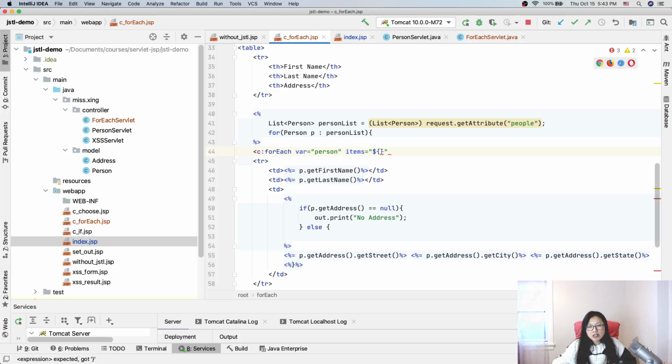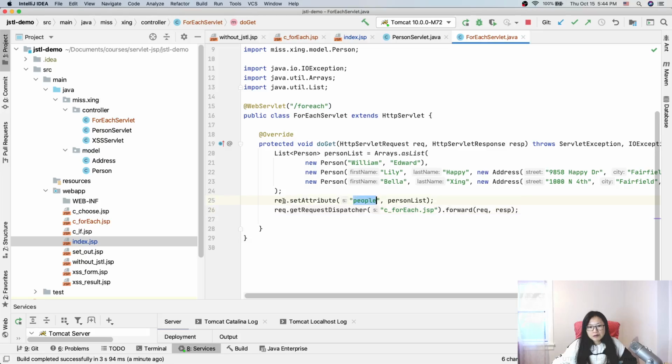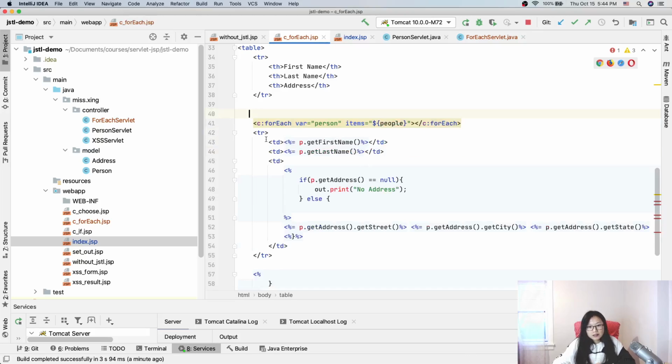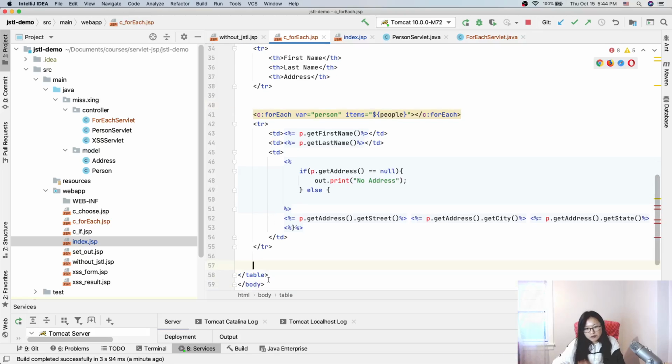When we use the EL expression, it can retrieve the collection from request scope, page scope, session scope, and application scope. In my request scope, I have people, and it's a collection of person. So here, I will just use people. You don't need to do this step anymore, and now done. So we get rid of this piece, which is the opening tag and closing tag. The opening tag is c:forEach. The closing tag is this one now.